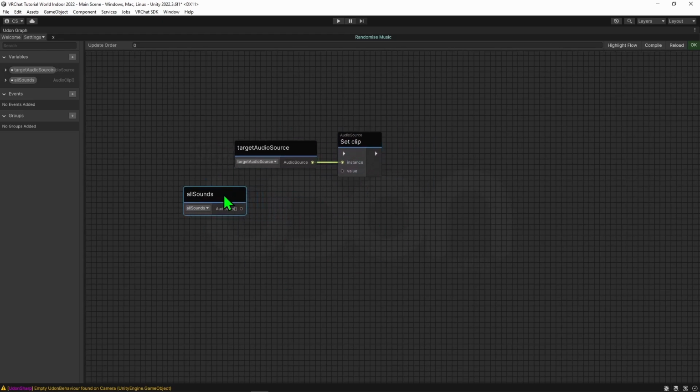However, this is an audio clip array, so we need to get an audio clip from our array. For those who don't know, an array is just a list of objects, though technically not a list. A list is different to an array in coding, but it doesn't matter.